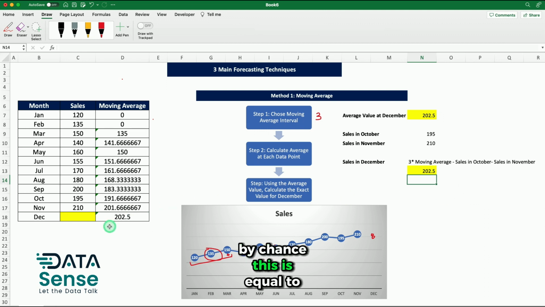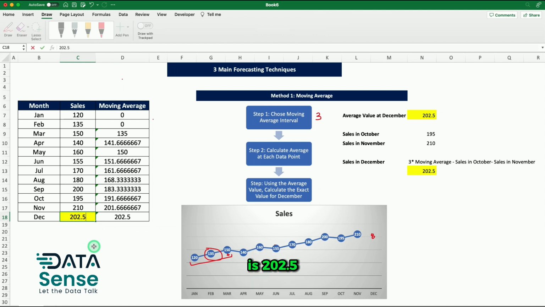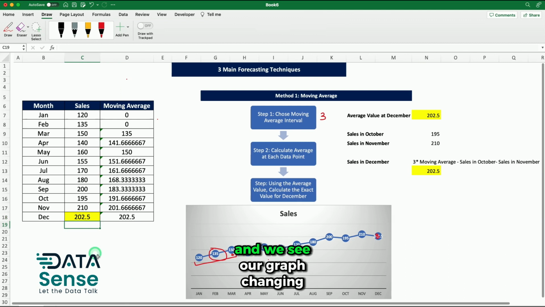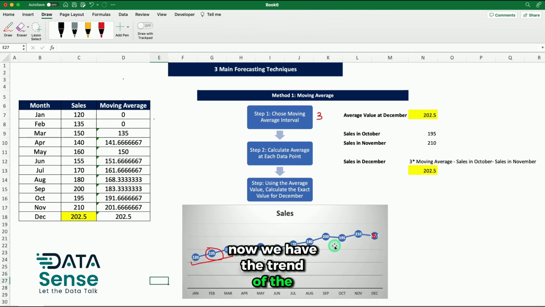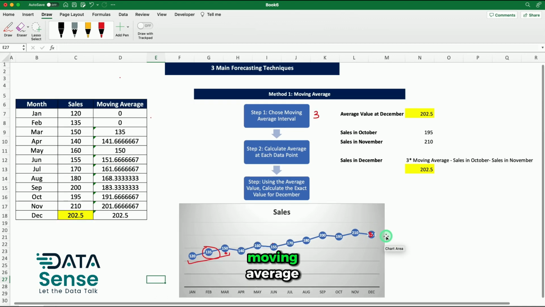By chance, this is equal to the moving average here, but it is not always going to be. So the expected value here is 202.5, and we see our graph changing like here. Now we have the trend of the graph moving like this. So this was the first method, moving average.